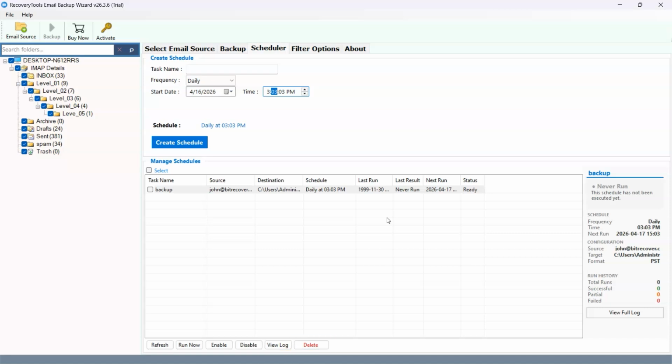Click on the View Full Log option to access a complete log report of all scheduled tasks. This includes information such as task execution time, status, success or failure details, and any errors encountered during the process.